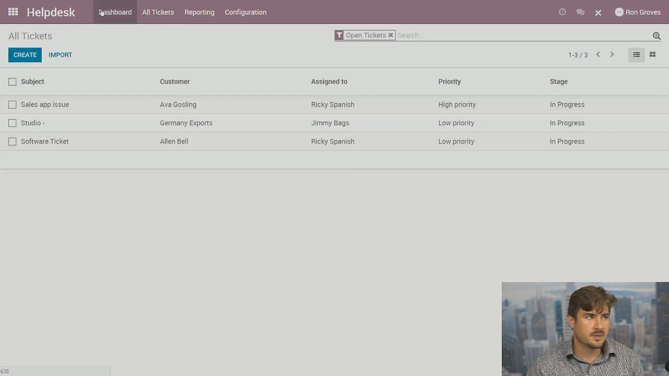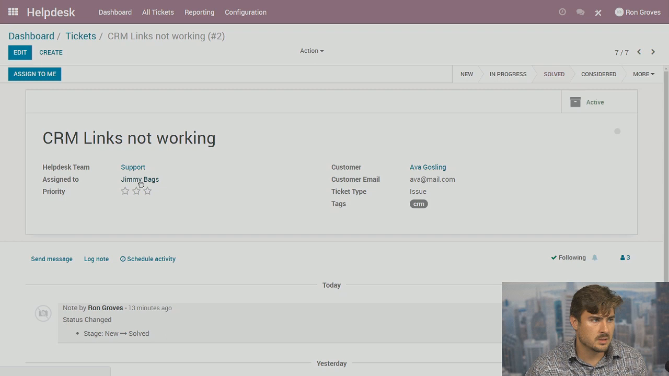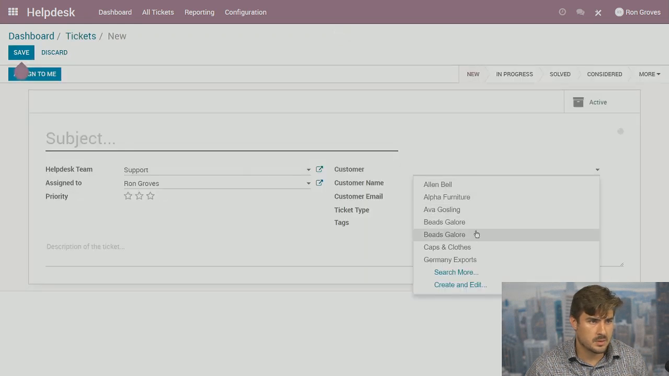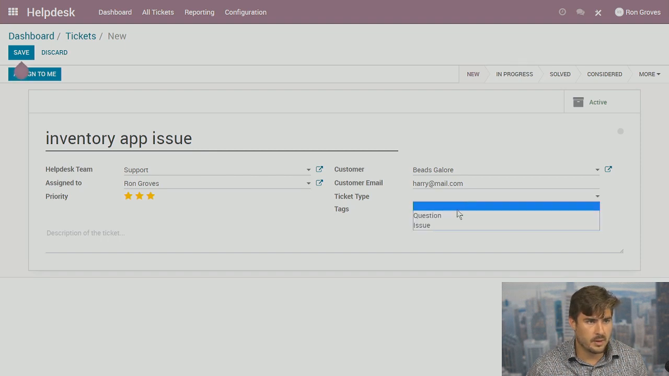Let's see a good example of this. Okay, let's look at, let's see, Alan Bell. Let's do Ava Gosling. No, let's do a different person. Let's create something new. Customer, for example, beadscolores. They have an issue with their inventory. So again, it's automatically assigned. It's something that I know is very important because I've set the priority to 3.